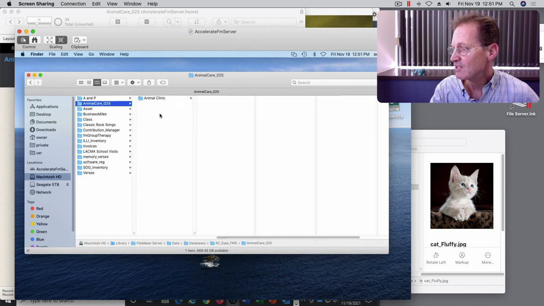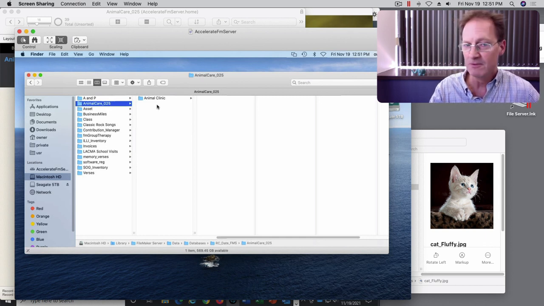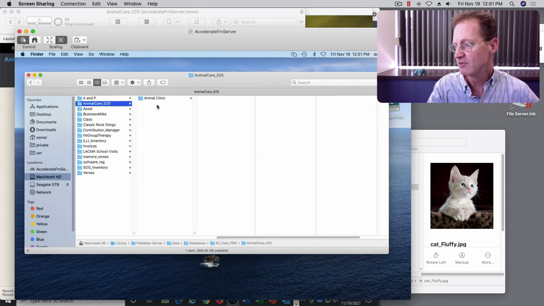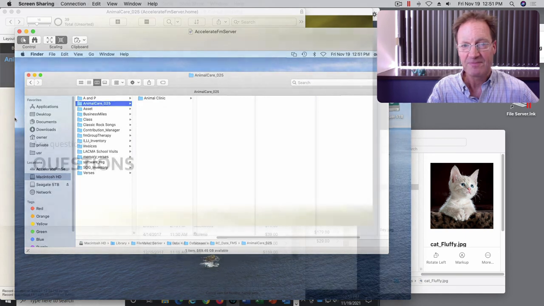All right, so that's what your external storage is doing. It's uploading the files as they get dropped into the container fields to the server where they live safely.